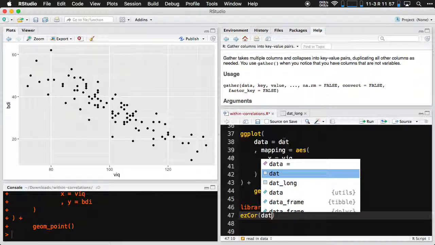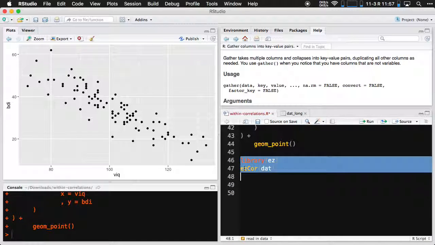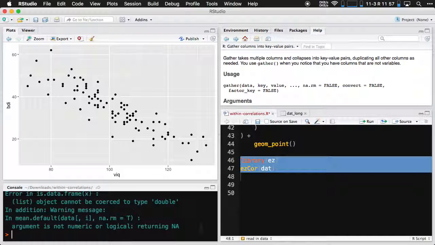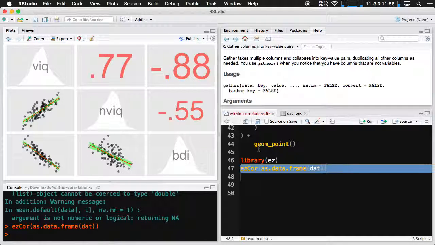So it expects the wide format data, and it's just ezCor. So if I load up the ez package and run ezCor, oh, right. dat is a tibble. It's not a data frame. ezCor was written before tibbles existed, so we have to explicitly convert to a data frame. So first we convert dat to a data frame, and then ezCor can accept it. So there's a nice, pretty plot.